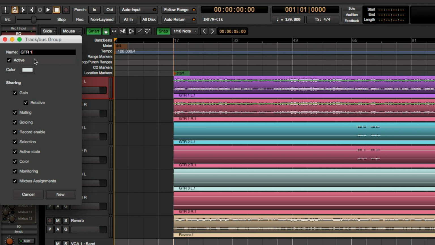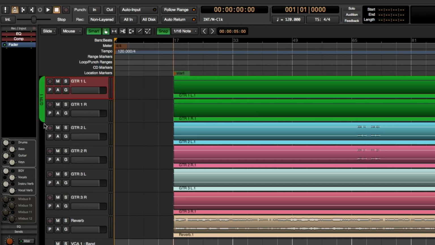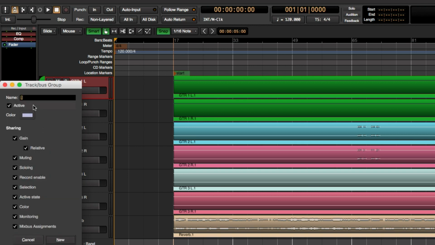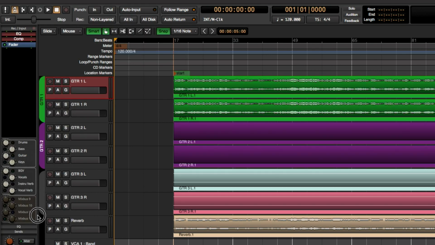So here's Guitar 1. And we'll make these a certain color. Let's make them a little green. In most of my sessions, the guitars are green. In this case, since we don't have drums and bass and all that, I can say Guitar 2, and we'll make this one a little more purple, and then Guitar 3.